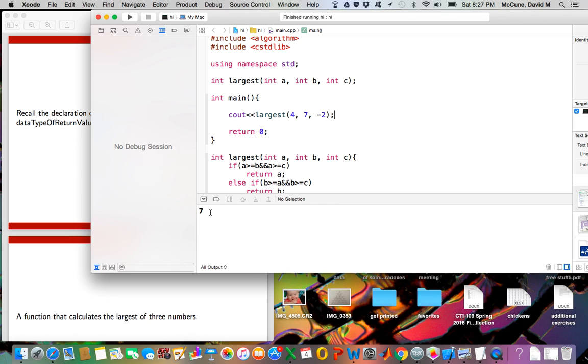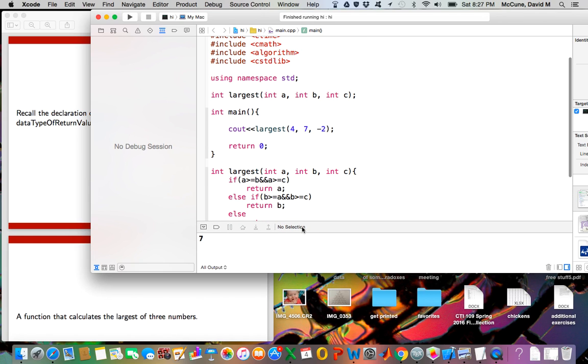It prints 7. Well, that's good because 7 is the largest of these three numbers. So let's just walk through again what's happening here. When you type largest, you have to hand it three things. In this case, I handed it just raw numbers. I could have handed it variables also.